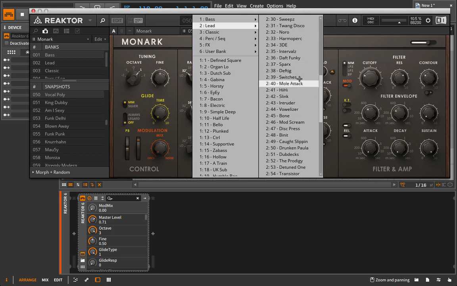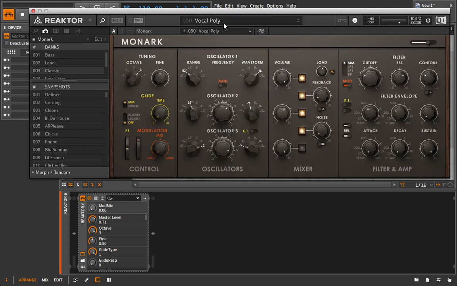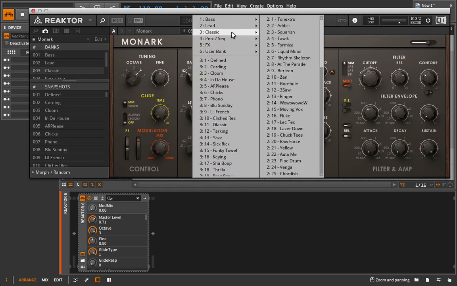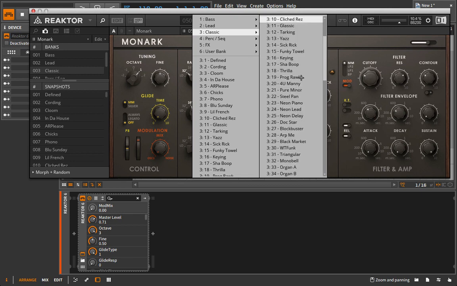So we can pick something here at complete random if we want. Let's just go in and find something that has an interesting name. How about Radioactive?